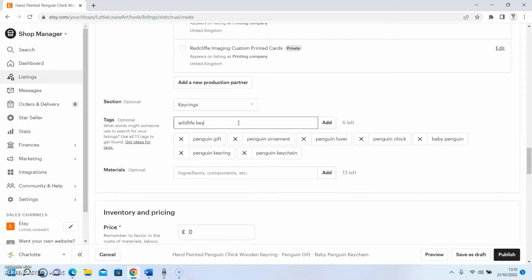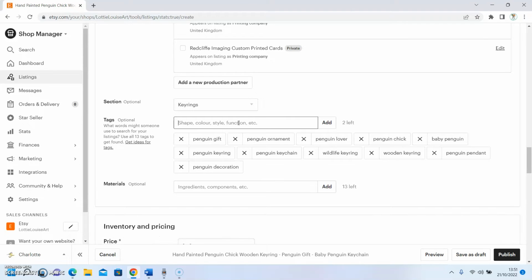Wildlife keyring, wooden keyring, penguin pendant, penguin decoration, Christmas gift, just because it's around Christmas time I'll just add that in there, and bird keyring. So obviously if someone typed in bird keyring, they might not be looking for a penguin keyring, but yeah, just so that I've used up all 13 tags, I've typed in at least something.